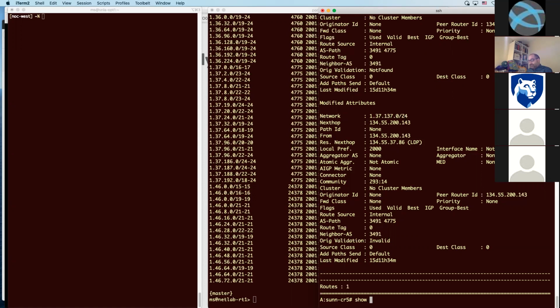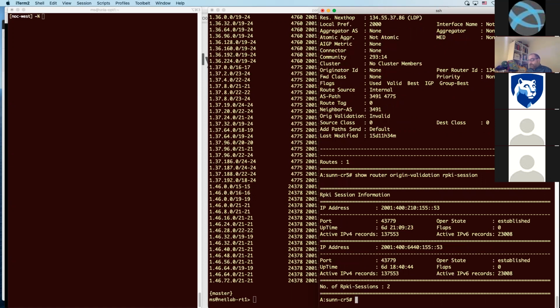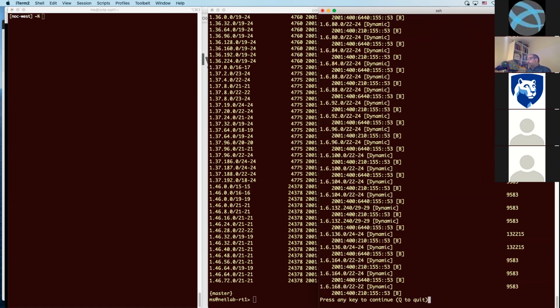I can do the same things here, like RPKI show. Let's see, I need to do this. And I can look at my RPKI sessions. Those are my two caches. And I can also do the same thing by looking at the database, just like you saw with the Juniper. And before you ask, I have not yet found out what that B flag means. I need to look that up. It's not documented anywhere that I can find. So if anyone has a question of what the B flag actually does, I don't know yet.